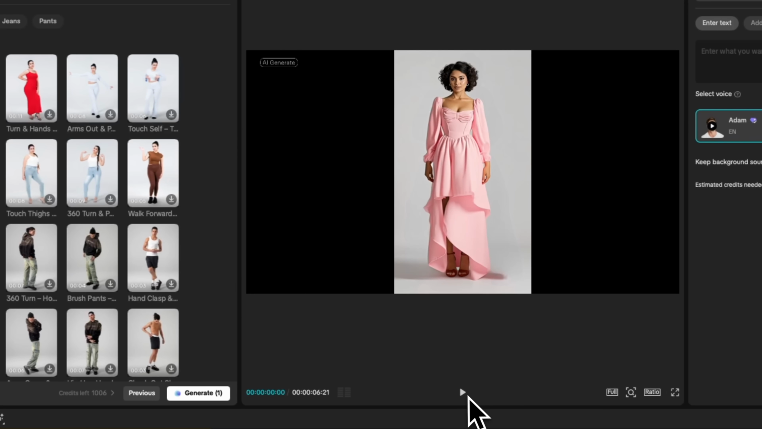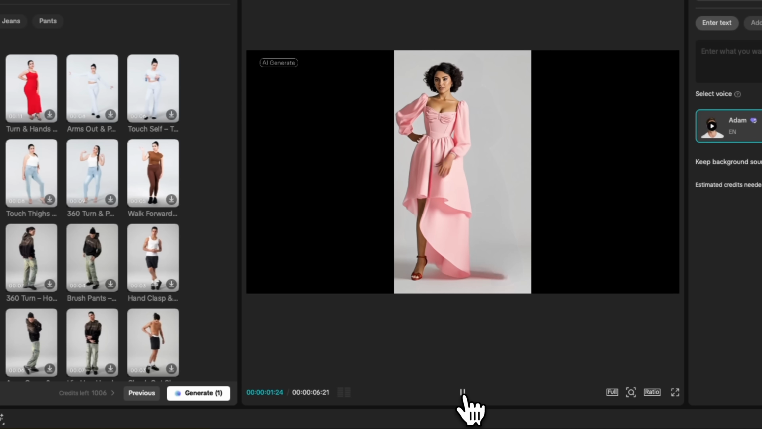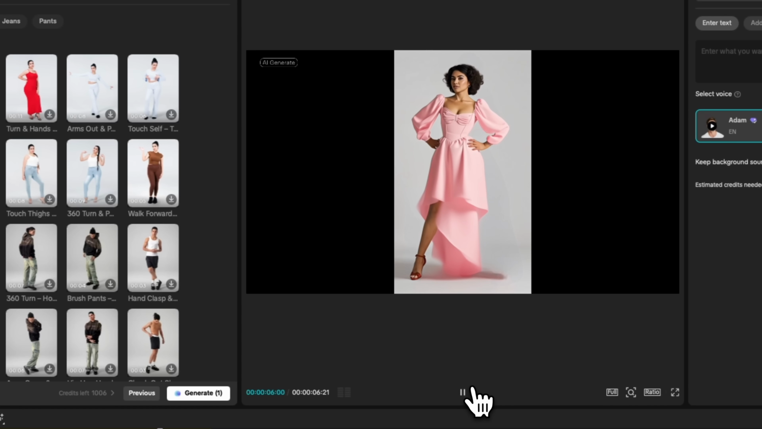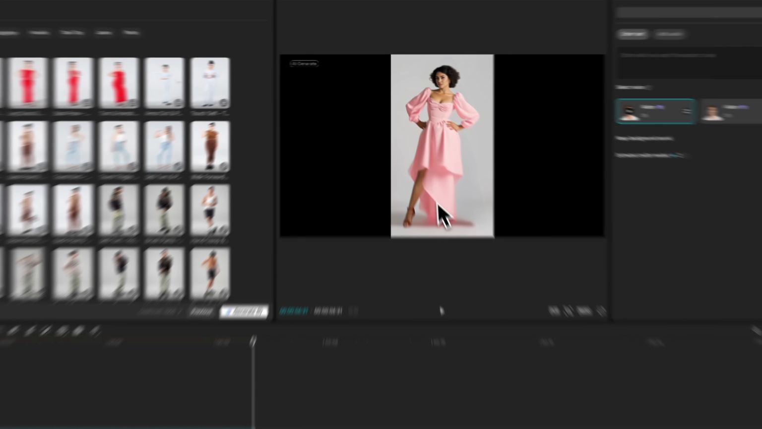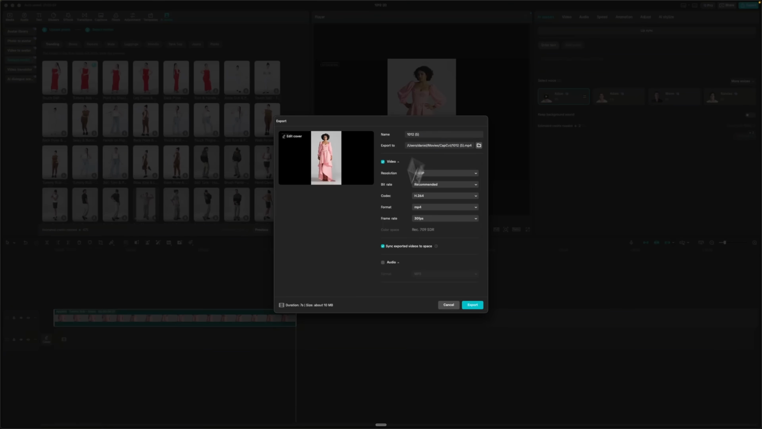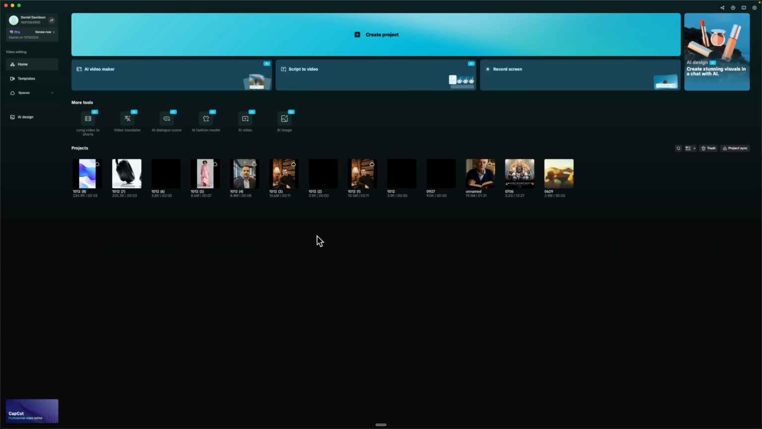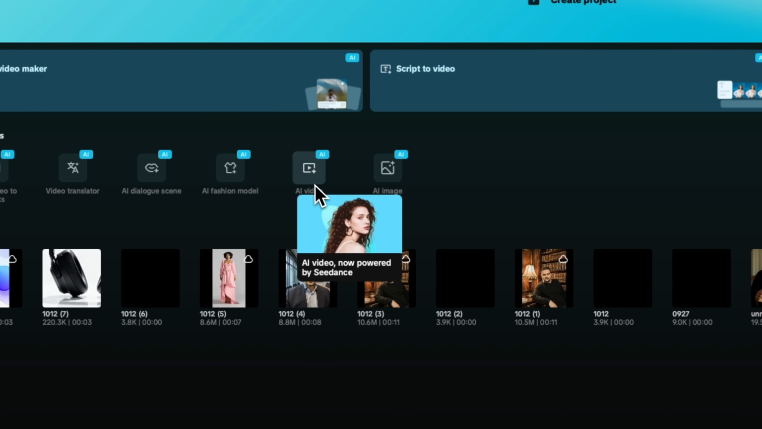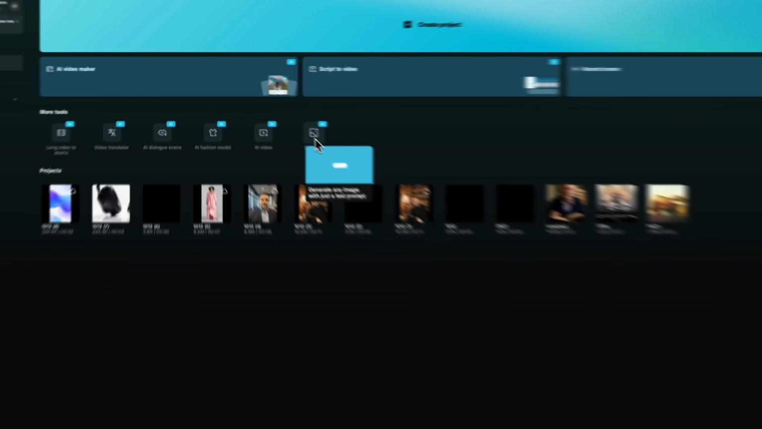And let's preview the result after generation. And the result is pretty decent. The model's movements are smooth and the dress looks nice. You can use this for social media or product pages. CapCut's AI features can also be used to generate images or videos from scratch. This is great for creative projects.